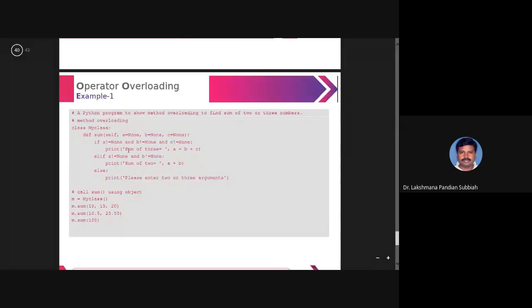Now it will check that they are not equal to None. Then it will print the sum of the three arguments. If you have two arguments, you have to check that a is not equal to None and b is not equal to None. If you have a single argument, it will give an error: please enter two or three arguments. We will execute that code.